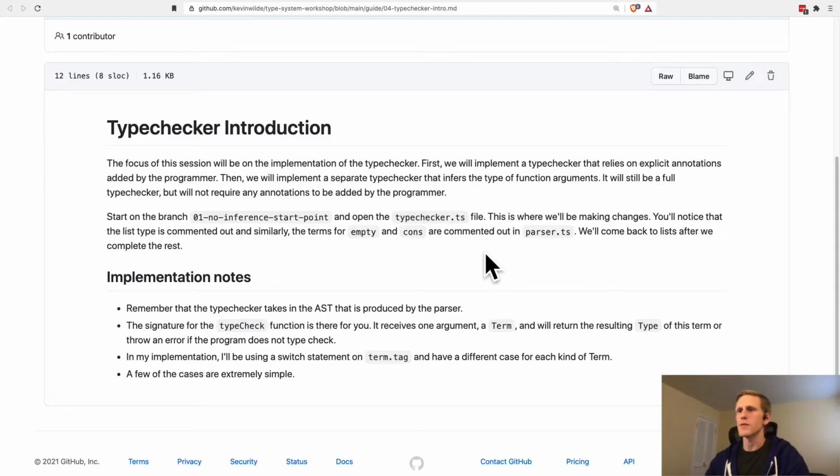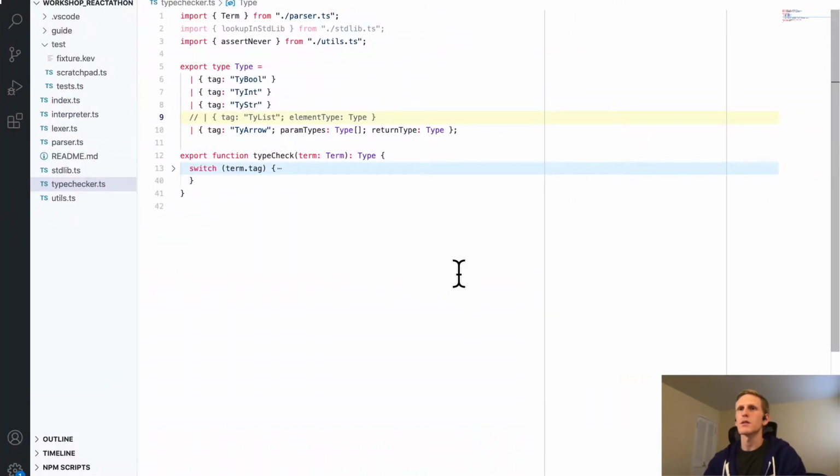So if you're following along, you can start on this branch 0, 1, no inference start point, and open the type checker file. So I'm going to switch over to the code now. All the code that we kind of talked about is here. So there's the lexer, there's the parser, type checker and interpreter. You also find the standard library and so on. But we're going to be working in this type checker file.